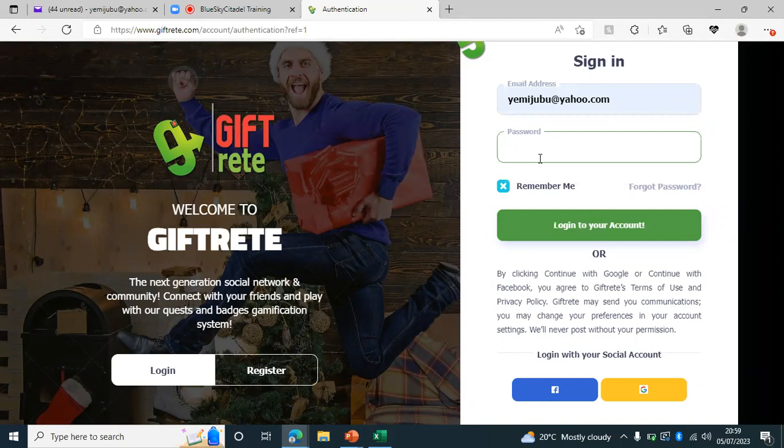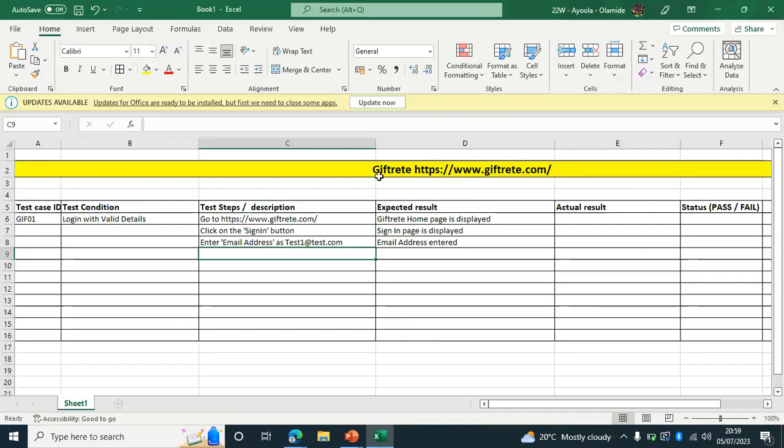So the next thing is enter password. Let's navigate back. I expect you to type it yourself. The more you type it, the better you get.